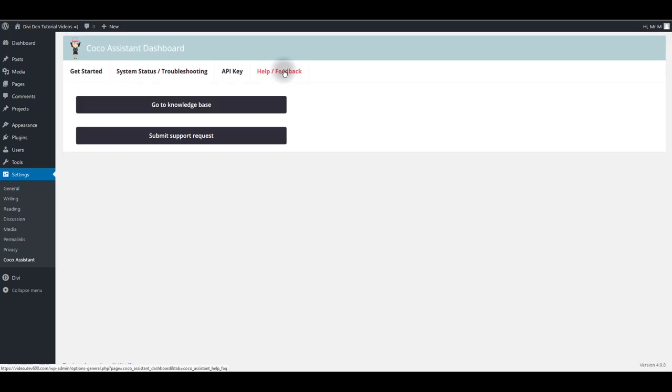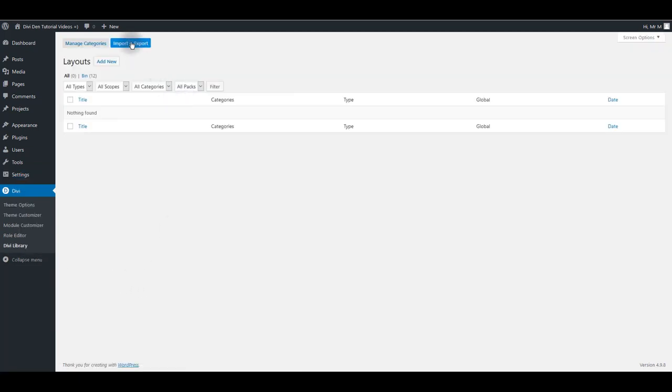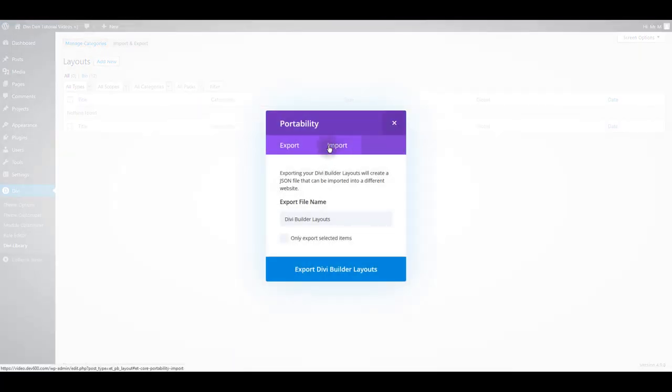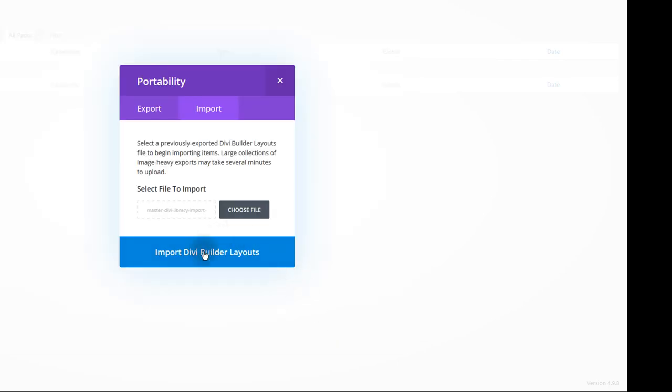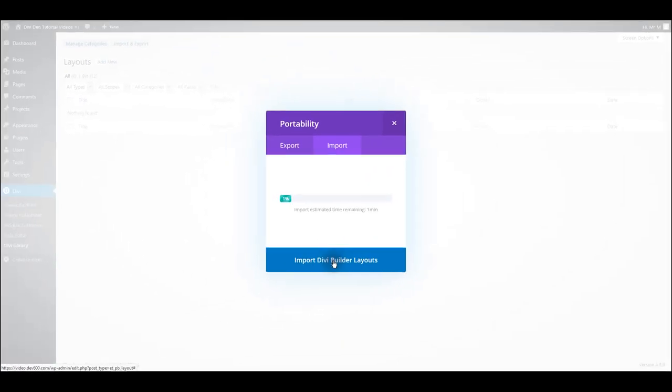And also there's a help tab where you can submit your support requests. Next thing we want to do is go to the Divi library and import all the CoCo layouts. Click import and choose file. Navigate again to the files you downloaded, and this time select the master JSON file. Click open and the import button. This might take a couple of minutes.